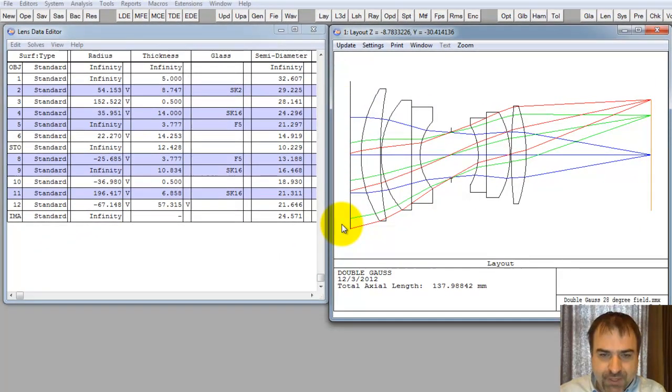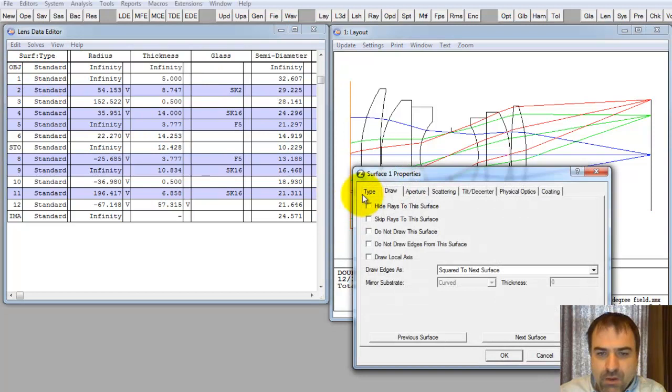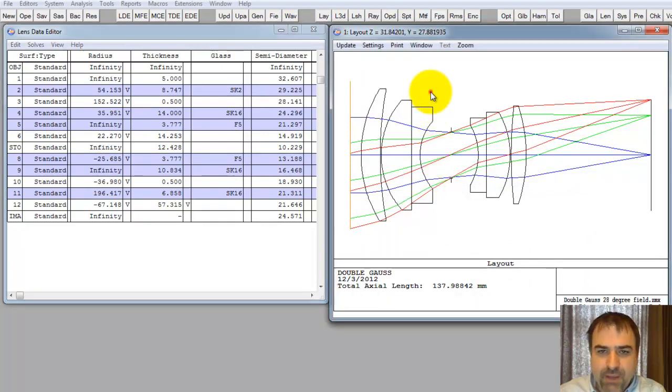I'm going to get rid of this surface here. Just kind of clouds it. Come to standard, double click standard. The draw, we're going to highlight. Do not draw the surface. Click OK, and then I have to update, double click, or hit the update button. Here's our optical system. There are a couple ways to find the cardinal points in an optical system.